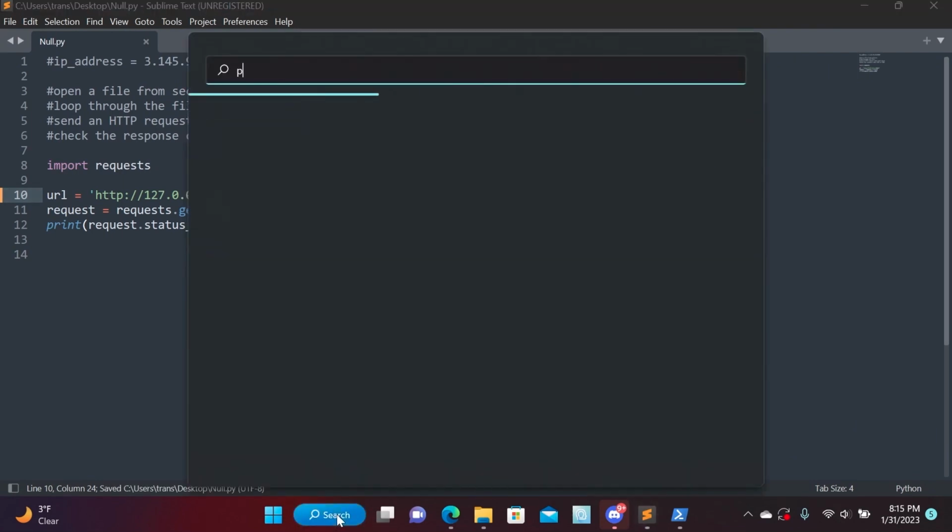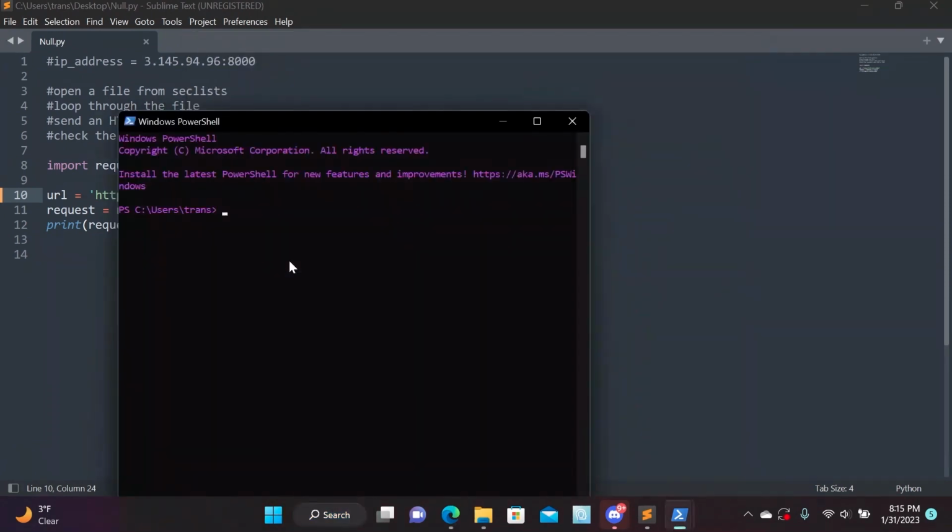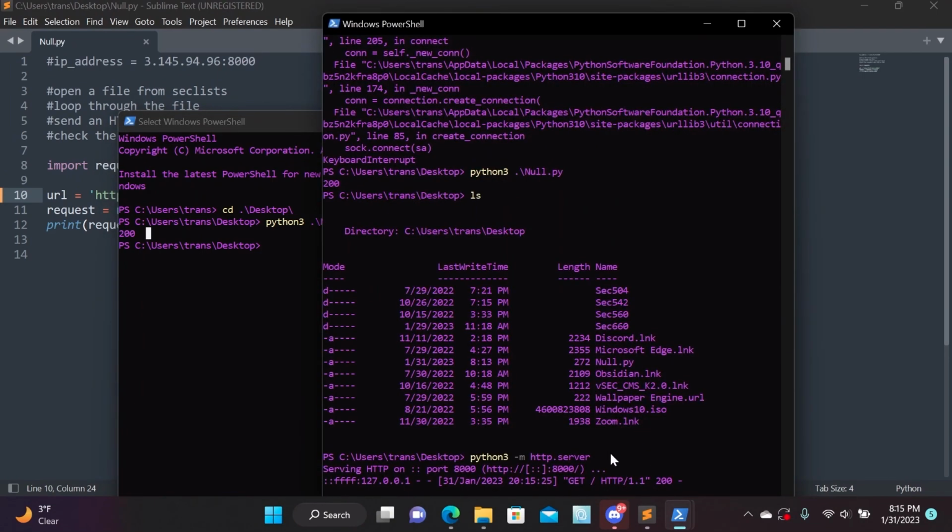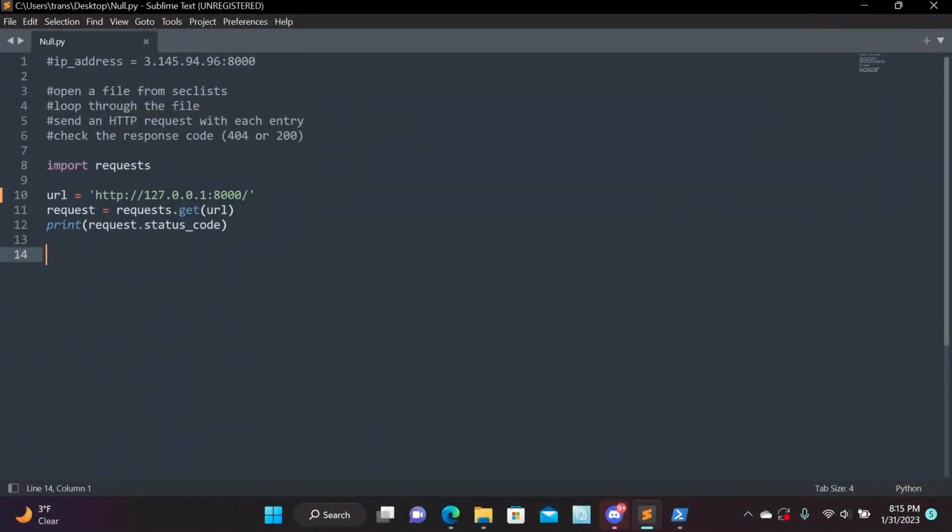Then I'll open another instance of PowerShell. Apologies for this. Then let's change back to my desktop and do python3 null.py. Cool, and now you can see we get a 200 here. Even over here, you can double check and see that we got the GET request on there. But yeah, so that's that.